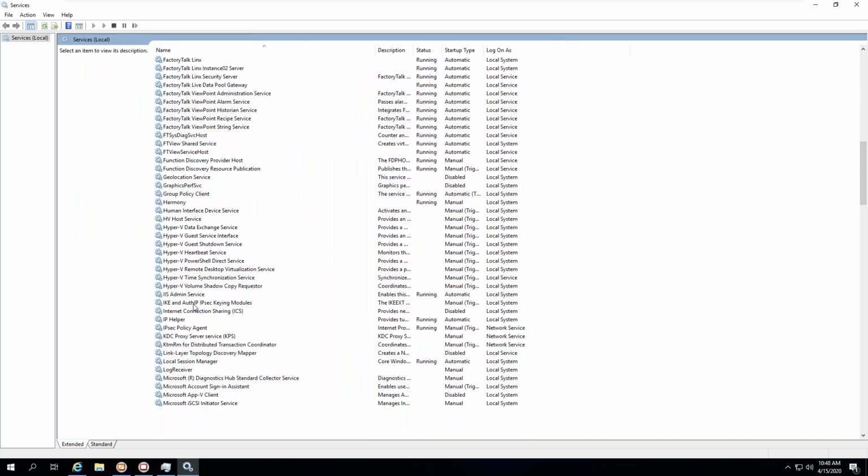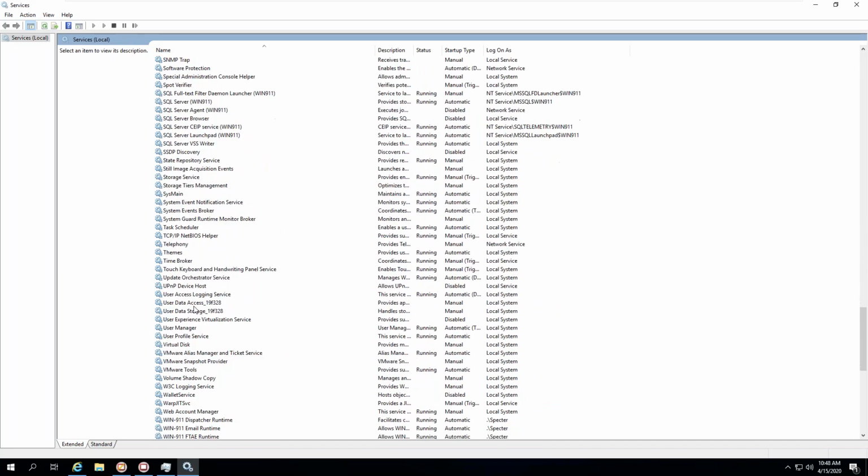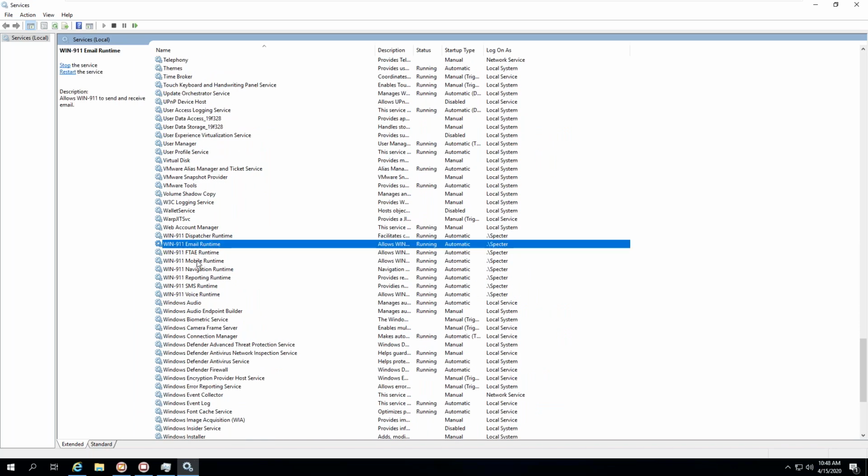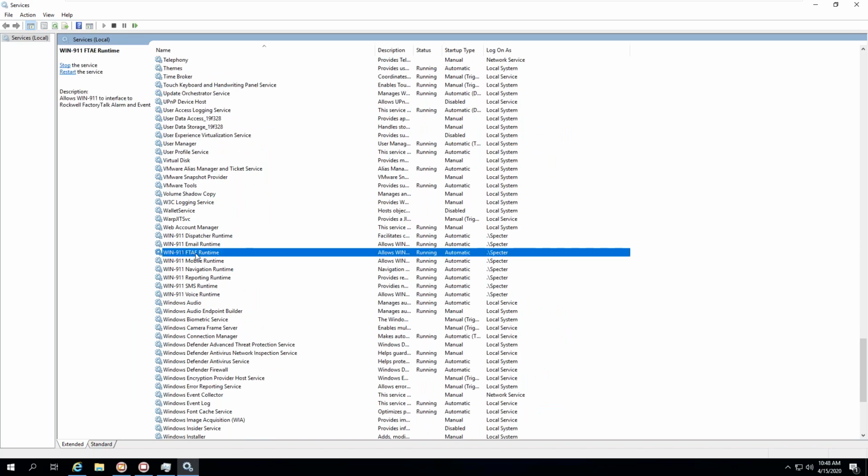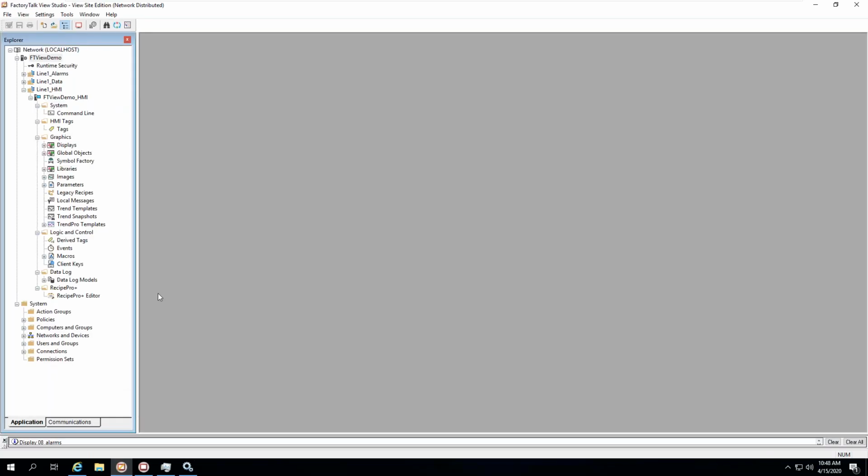When you install Win-911, all the runtimes are installed as services, and you can see them here. So here's the FactoryTalk A&E runtime, and that is running under a local account called Spectre that I have on this machine. Now, when you set up Win-911 FactoryTalk, you should use a Windows linked account that is the same as the account running Win-911. So I would add this account into FactoryTalk. I think I've already added that one in here, so I'll go to Studio and just double check.